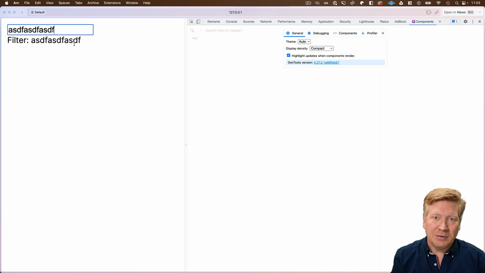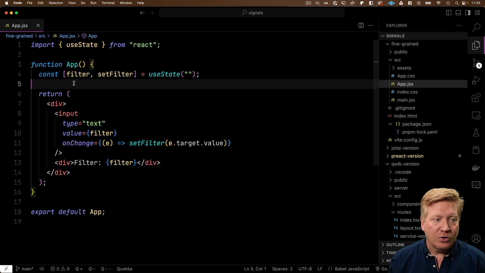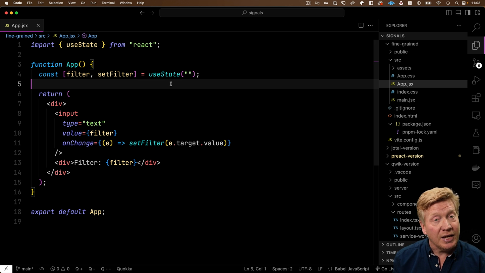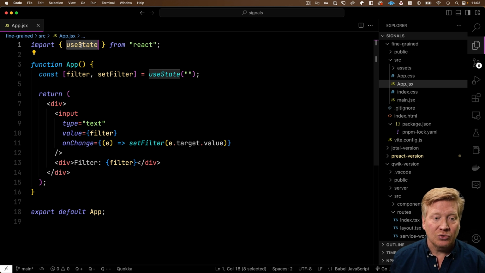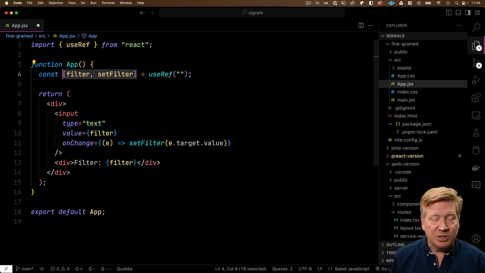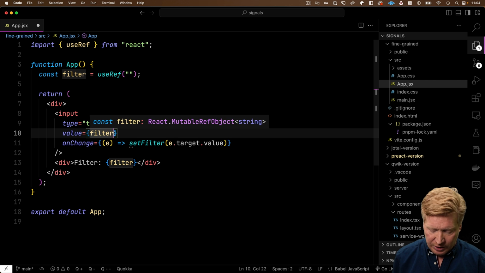Let's go and imitate what Solid is doing in our React app. So the first thing we need to do is avoid the re-render. To do that, we need to use a different way to store the state of filter than using useState. Now, what's a way to store a state that doesn't force an update of the UI? useRef. So we're going to change out useState to useRef. The initial value remains the same, but in this case, we just get back a filter, which is an object that has a current value on it.